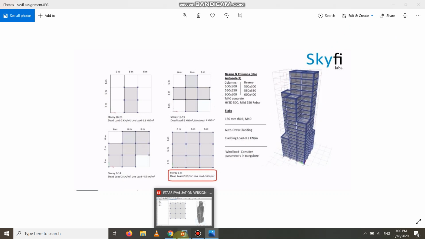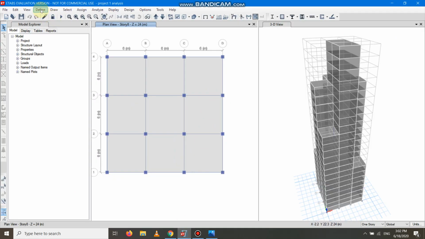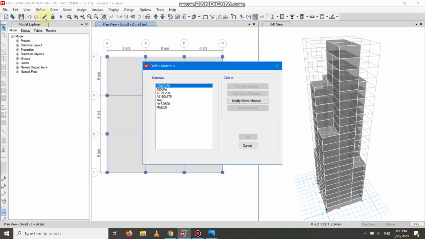Let's go to ETABS. This is the ETABS software. I want to show you the material properties I have defined: M40 as given in the problem statement, HYSD 500, and mild 250.